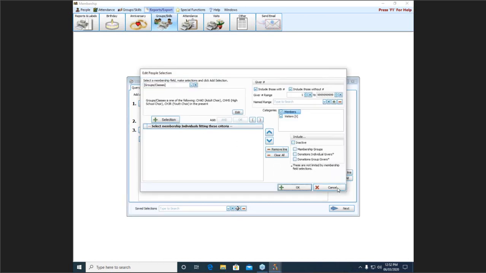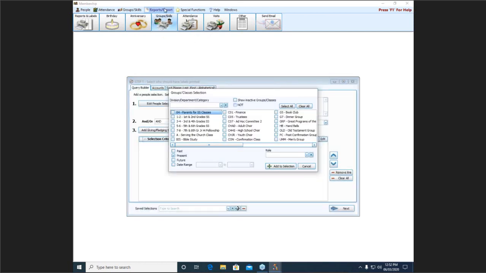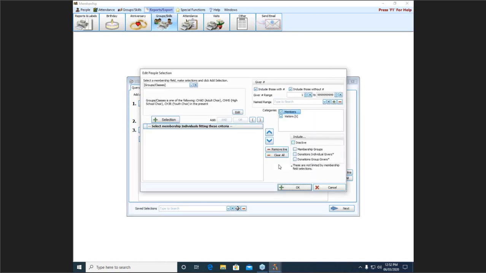Now I did not mention real quick, notice when we went through groups, classes, and labels, one of the differences going through some of the more canned reports like anniversary, birthday, or groups and skills is when you go through those, it automatically brings up that specific window. We didn't even have to click on Edit People Selection and then find Groups or Skills from the drop-down. It automatically brought up our Groups, Classes selection because we are going through the Groups Skills button along the top. So once I choose those, I go ahead and add those selection.